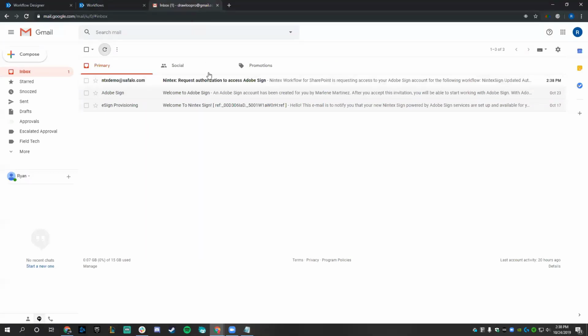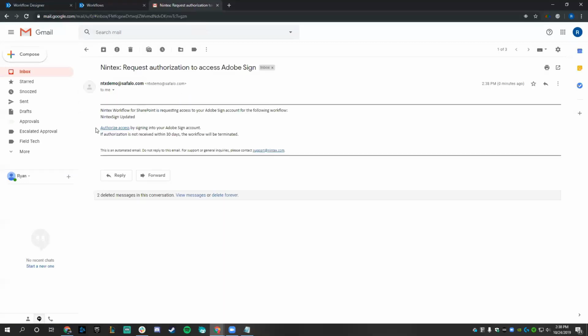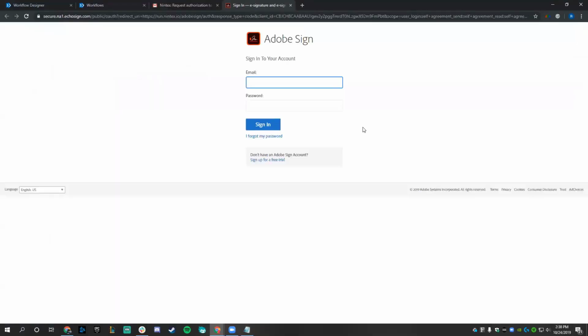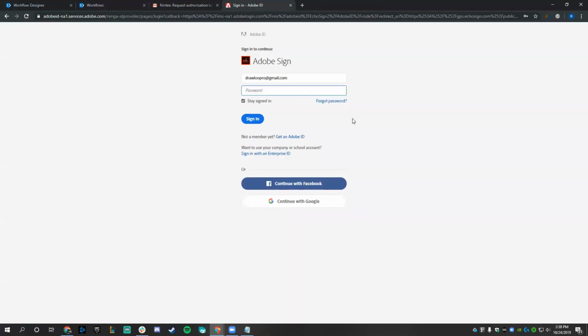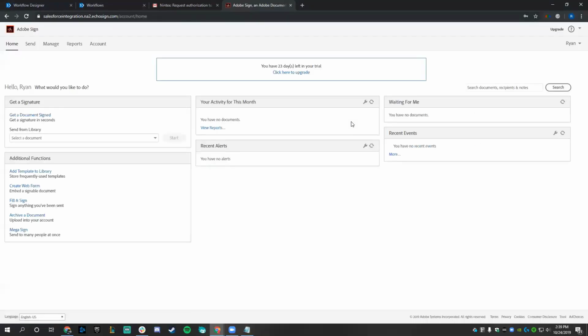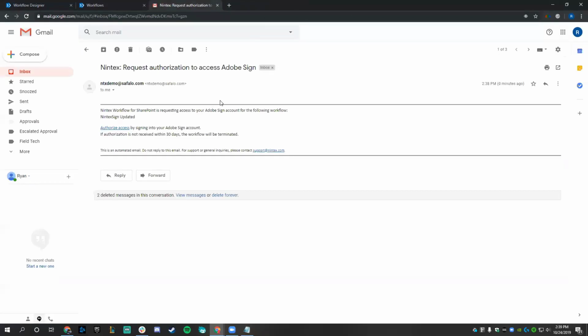Great, we just received our request for authorization, so we can come back to our email inbox, open that up, authorize access by clicking on this authorize access link, log into our Adobe Sign account, click sign in. May ask us to log in just one more time. Once that's been authorized, we should receive a message confirming our authorization. And we can go ahead and close out that window, and our workflow should have kicked off via Nintex Sign in our Nintex workflow.